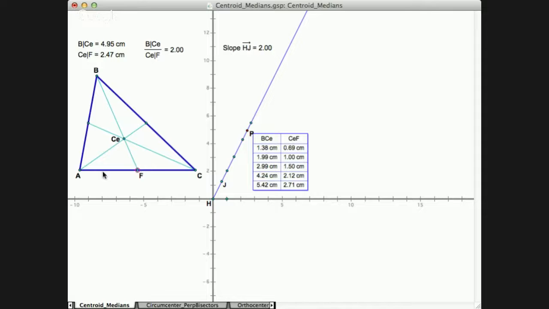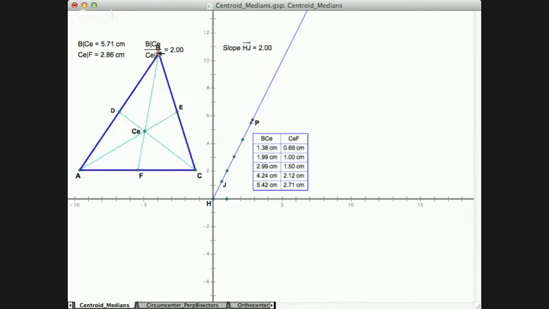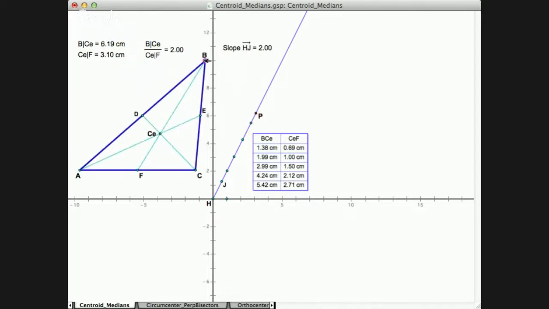So F is the midpoint of AC. So is this one, so we are going to label it. Let me give it a name, and label this one as well. So E is a midpoint of segment BC, and D is a midpoint of segment AB. So these are medians: BF, AE, and DC are the medians of this triangle. And I can move this around, and you can see that the centroid stays put.